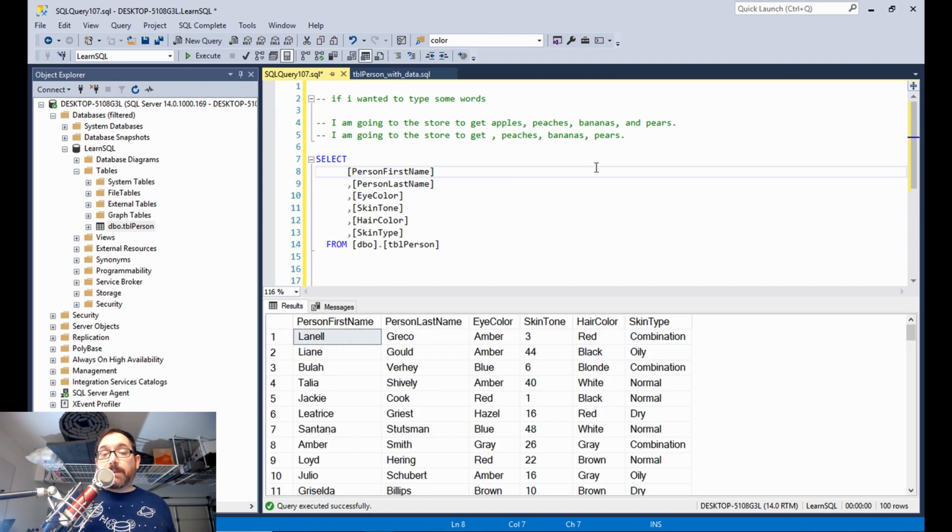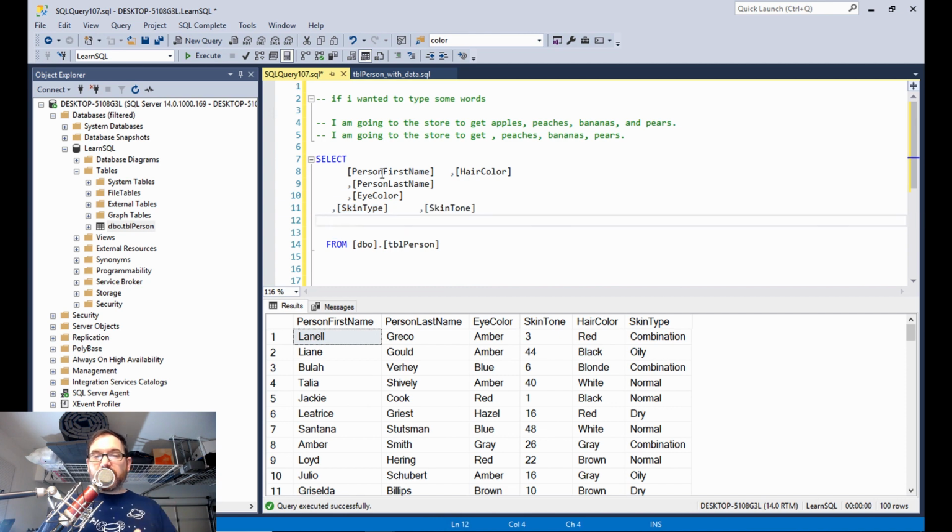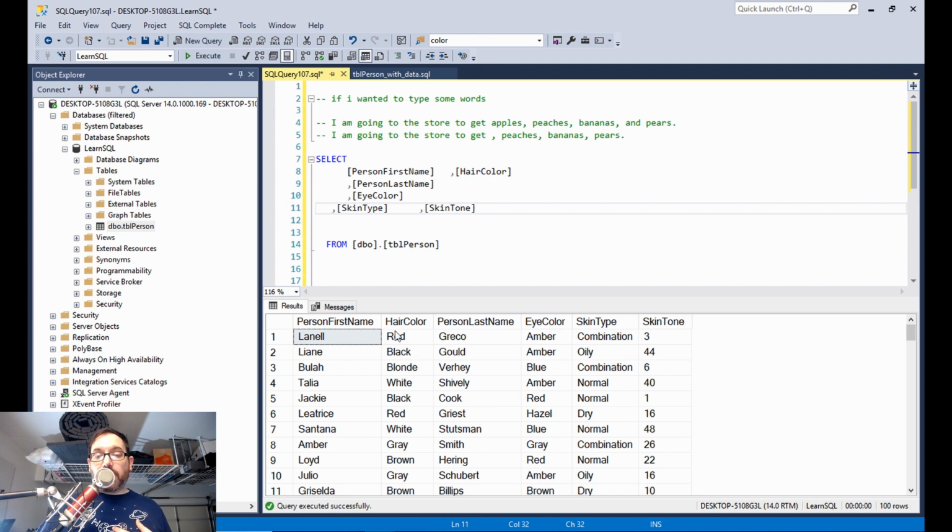The other thing is the order of columns and how we construct this select statement. SQL is very forgiving on format. We can highlight hair color and drag it over here. We can highlight skin type and drag it over here. This doesn't look formatted very well, but we have an order of person first name, hair color, last name, eye color, skin type, skin tone. And a couple of spaces, and if I execute this, SQL doesn't care, and we get that new order.